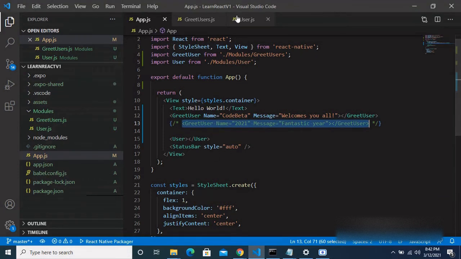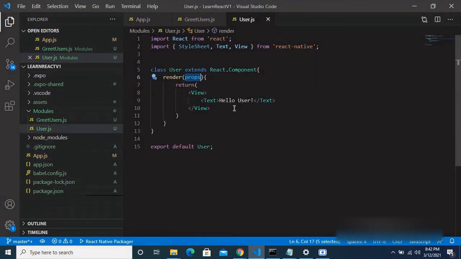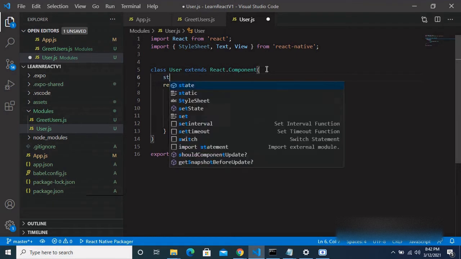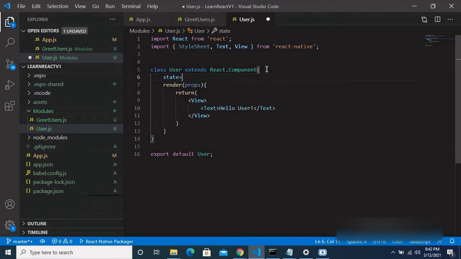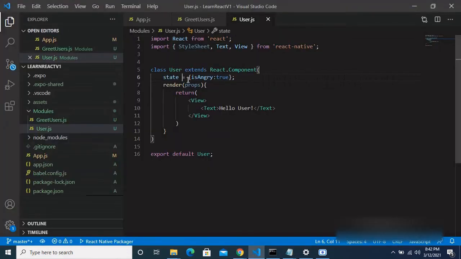So now let's define some state in our class component. We'll create a state object where we will store a user's emotion, where we will say whether the user is angry or not. By default we'll set the value to true. So state is angry to true. Now let's see if there are any errors. Okay, no errors. So now let's continue with our further changes.